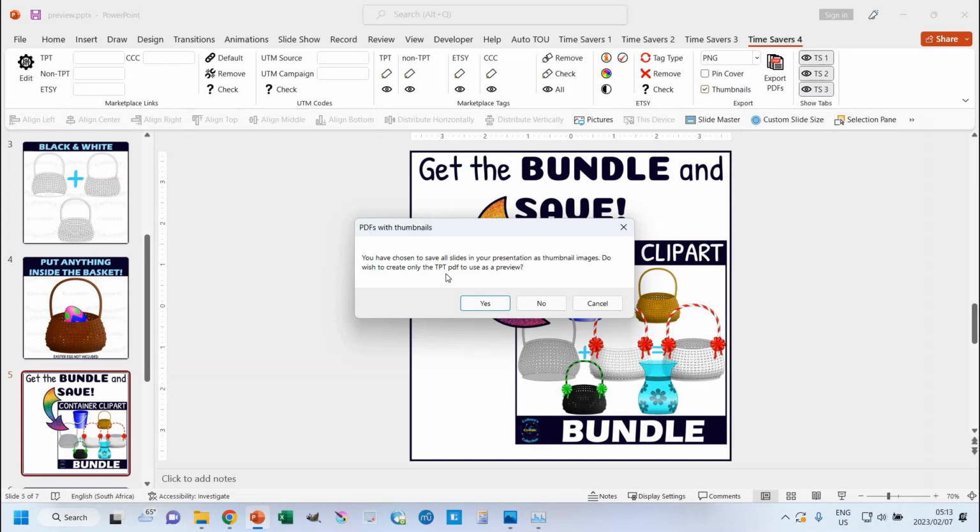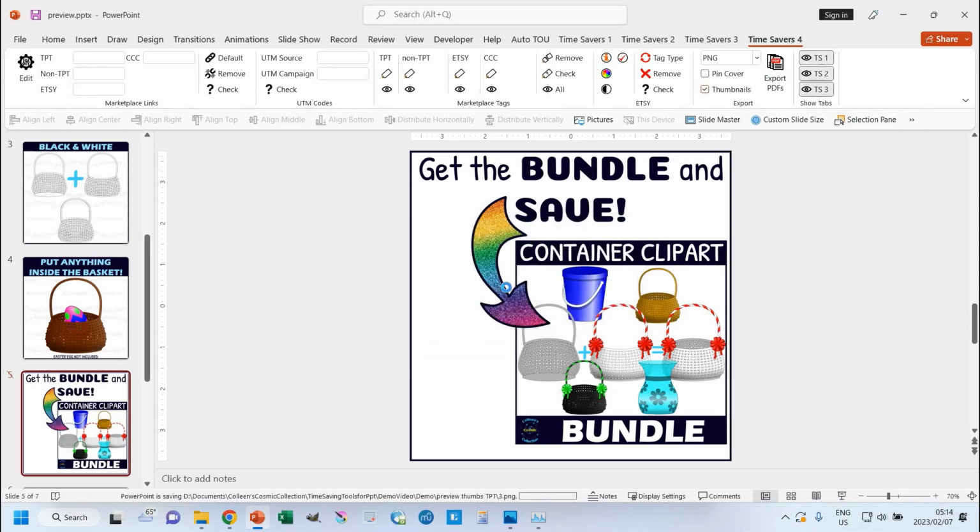And now it is asking me, because I have chosen to create thumbnails from this file, if I want to save PDFs for all of the marketplaces, or if I only want to save a PDF for TPT, which I would then use as a preview. Because, as I said already, with the other marketplaces, you can't use PDF previews. So that is why I've put that in there, because if you're saving it as thumbnails, then I'm assuming you probably wouldn't want to save the PDF previews for the other marketplaces. But you still can choose to if you want to, but I'm going to choose not to, so I'm going to press yes.